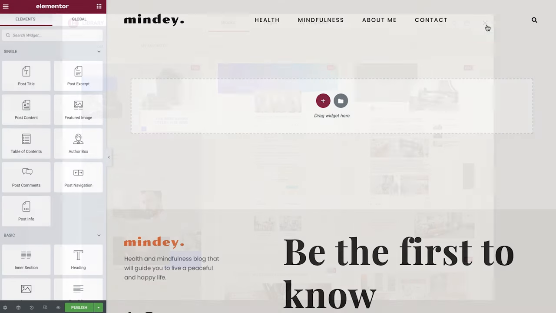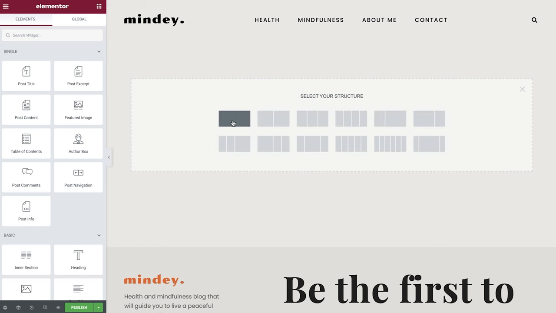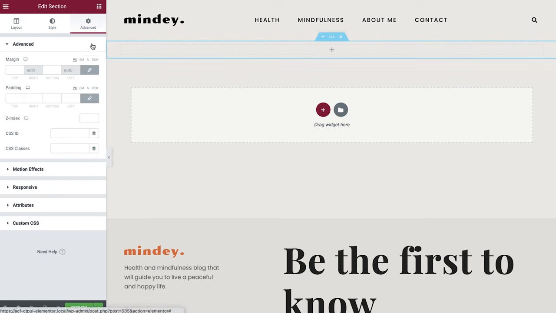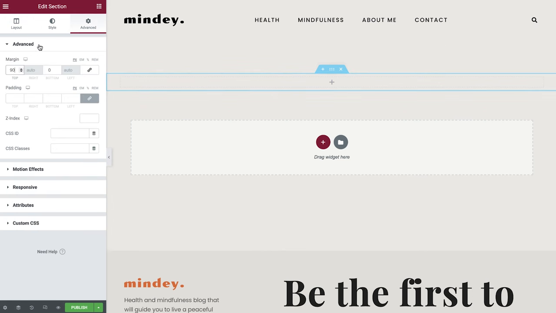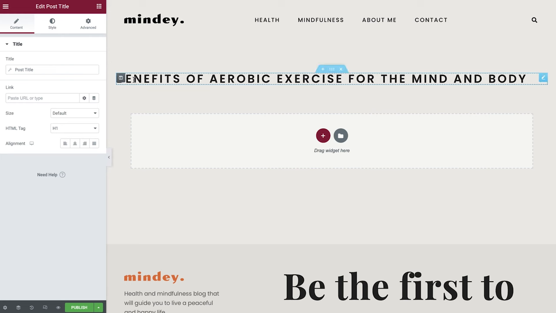Dismiss the library and let's start adding our elements to populate our custom post type. Start with adding a new one column section. Set the width, gap, and then add some margin. Now add the post title widget. This widget will automatically populate the field with the name of the post.